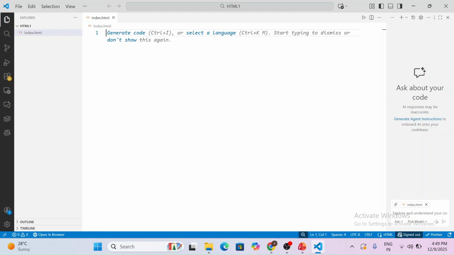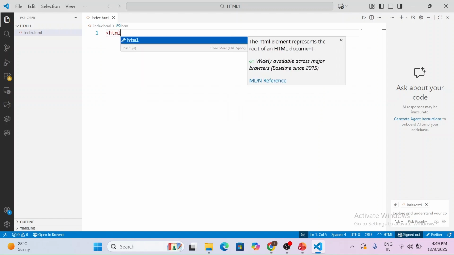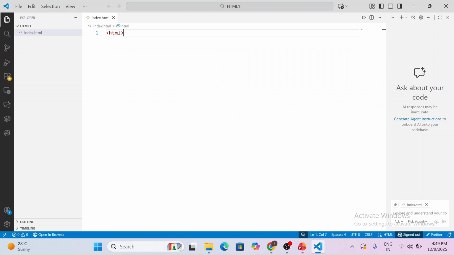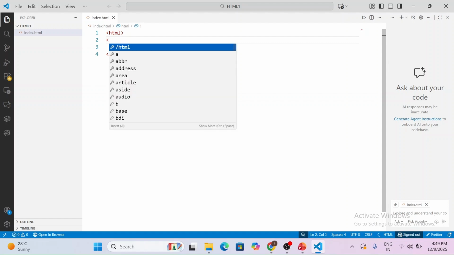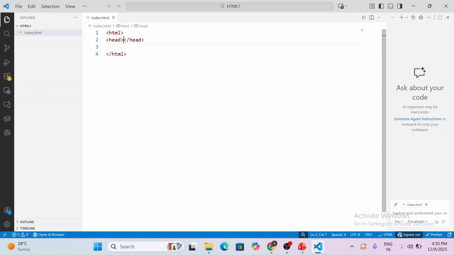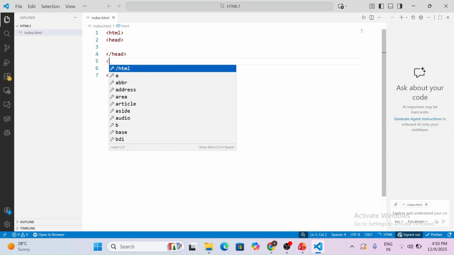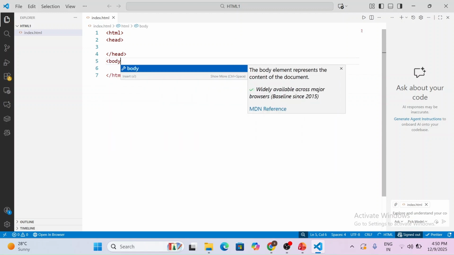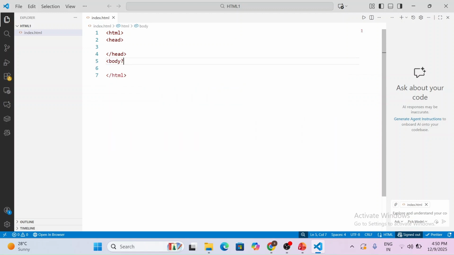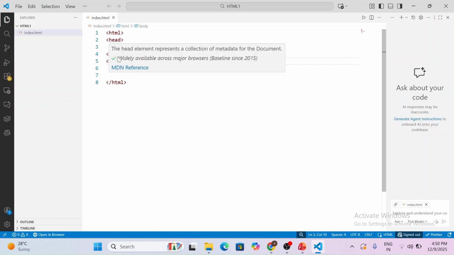Now I'll start to write the code. First, the html tag. This is the basic HTML tag. Inside this HTML tag we have the head section. After closing the head tag, we are going to create the body tag. These are the basic tags you should remember: first the HTML open tag, inside it the head section and body part.